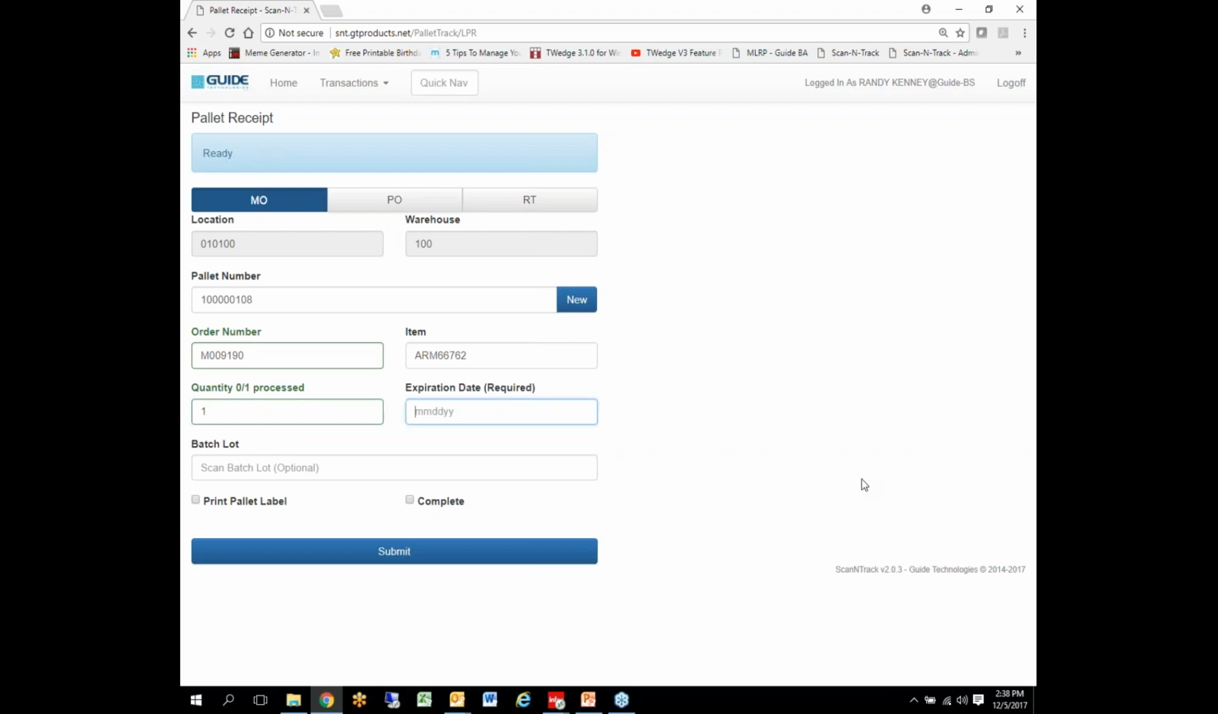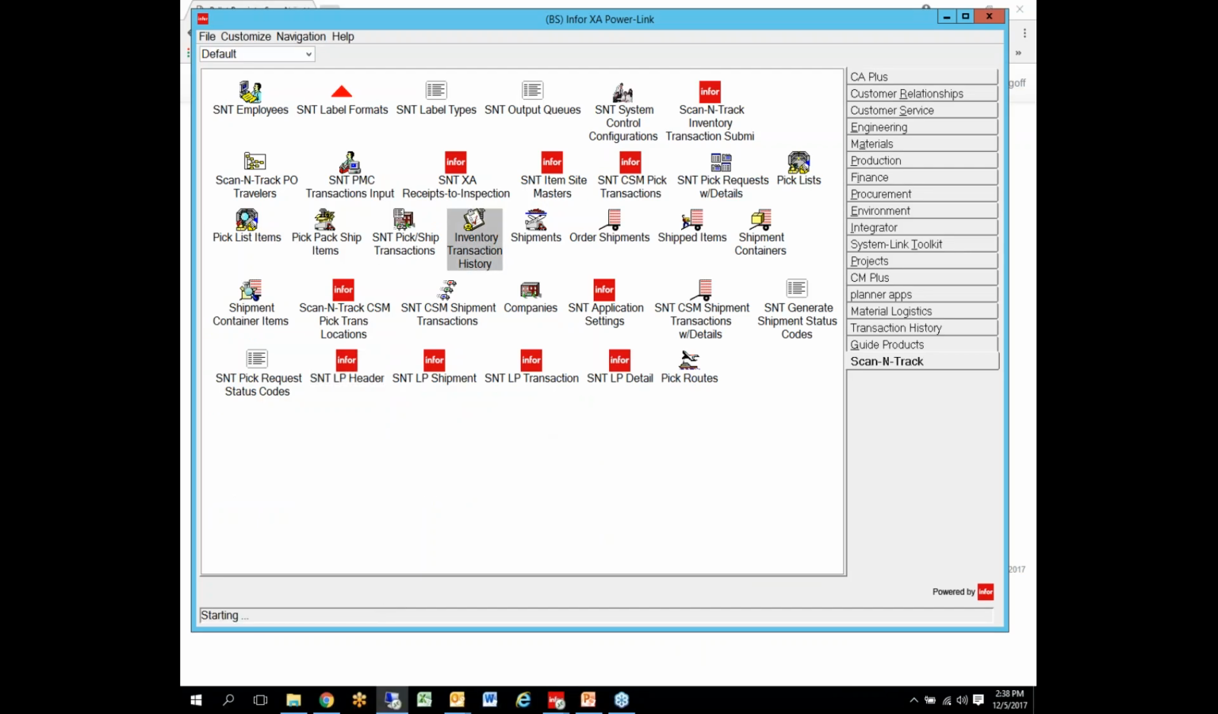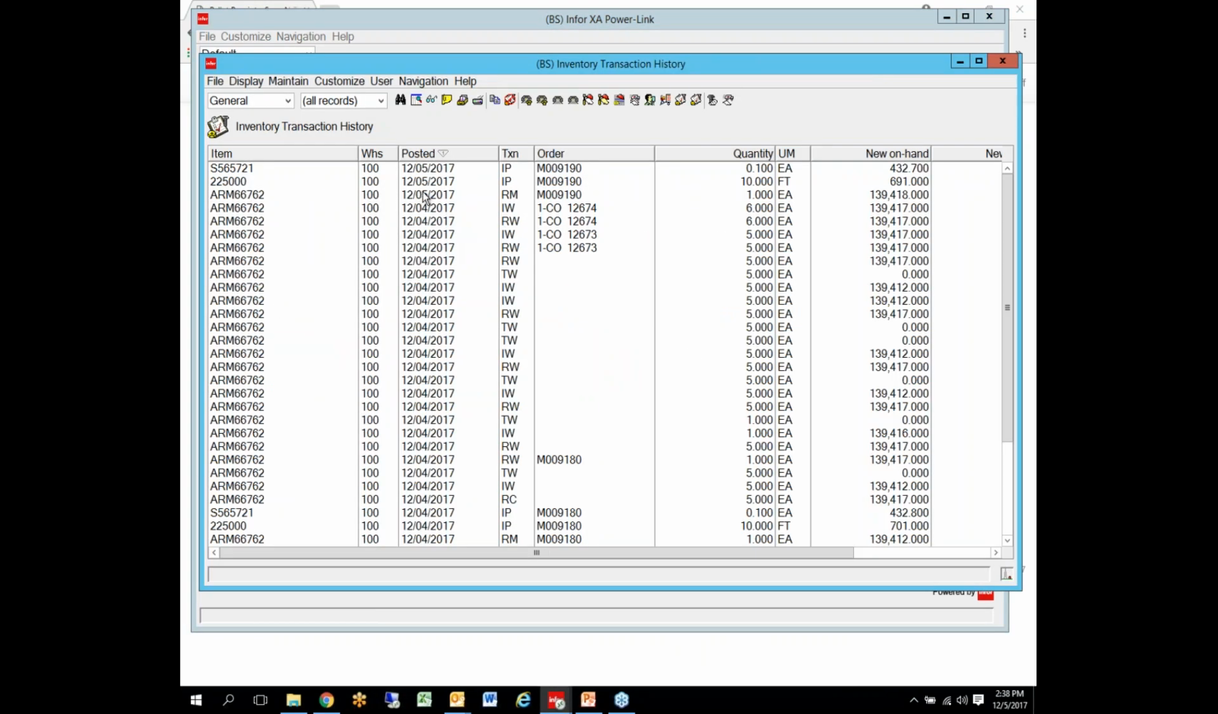I'm going to put a quantity of 1. I'll put in an expiration date, 15/18. And batch lot. If you need it, hit submit. So what this should do is now go out to XA and say, for this manufacturing order, I just received it onto this pallet. And if we go over here and look at inventory transaction history, there it is.